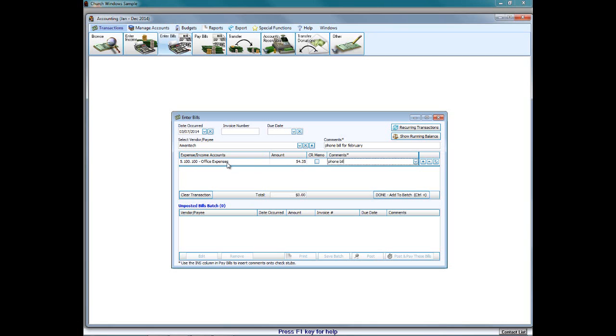The comments I enter along this line are specific to this expense account, and these are called line item comments. Also, any comments I enter on this screen, my Enter Bill screen, do not show on your checks. We have a little asterisk here by the comments that brings you down in the lower left that tells us to use the INS column in Pay Bills to insert comments on check stubs. We'll look at that in just a moment.